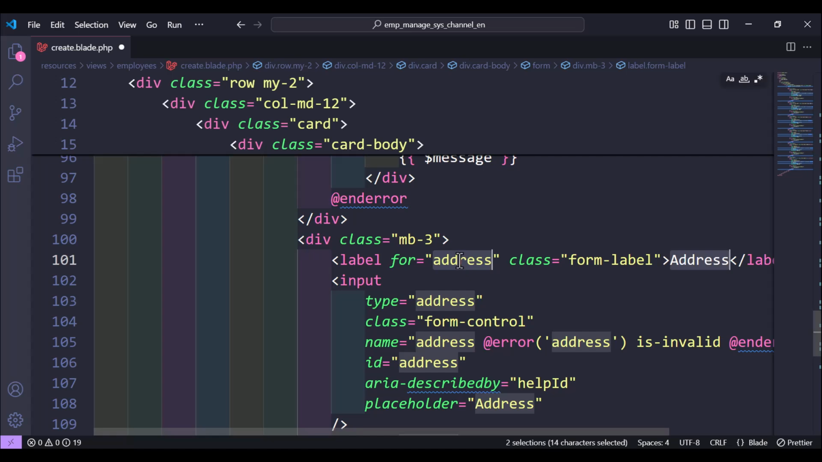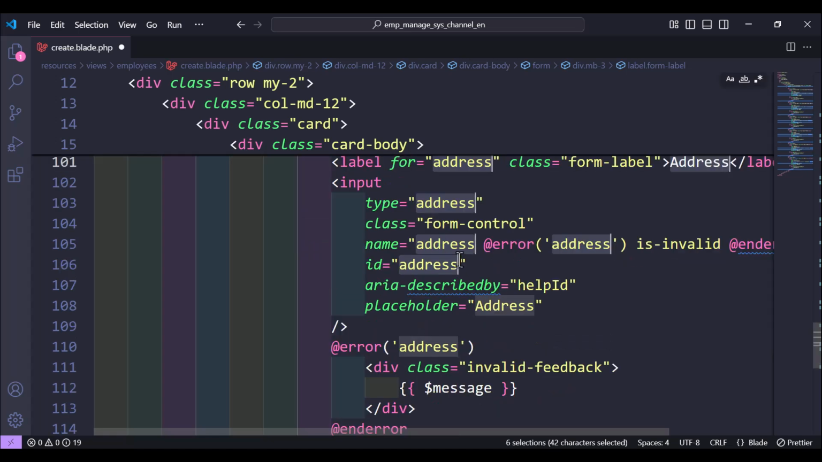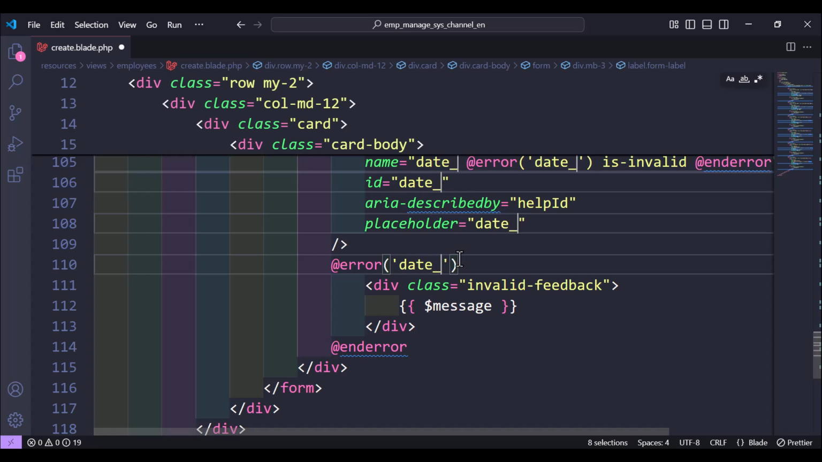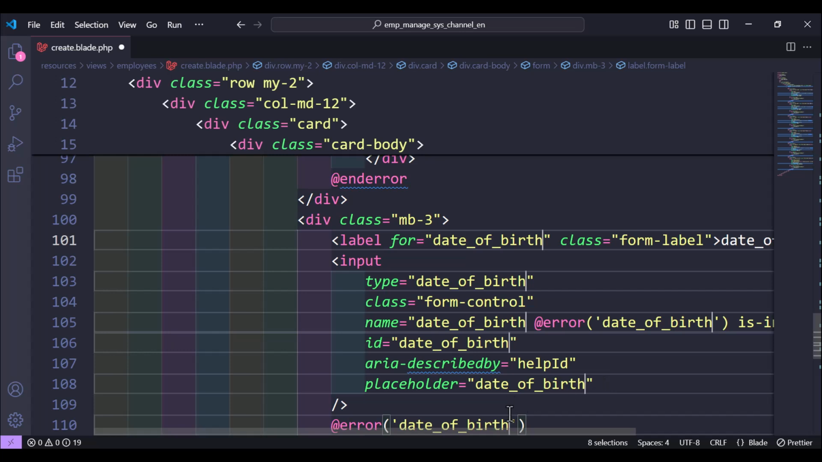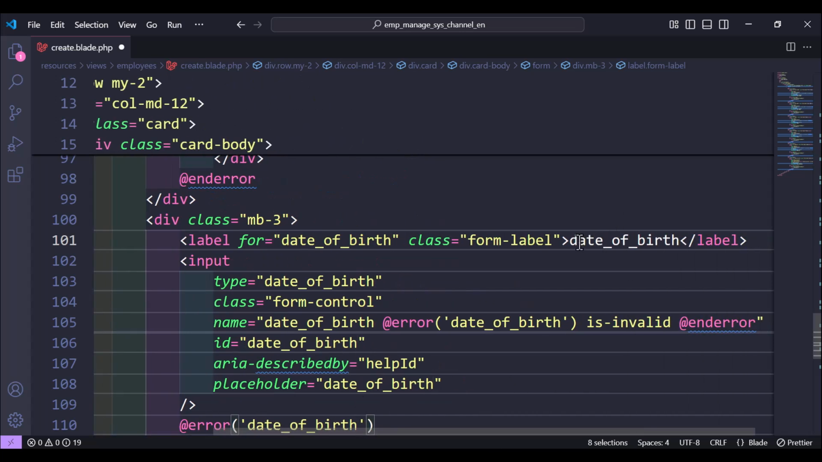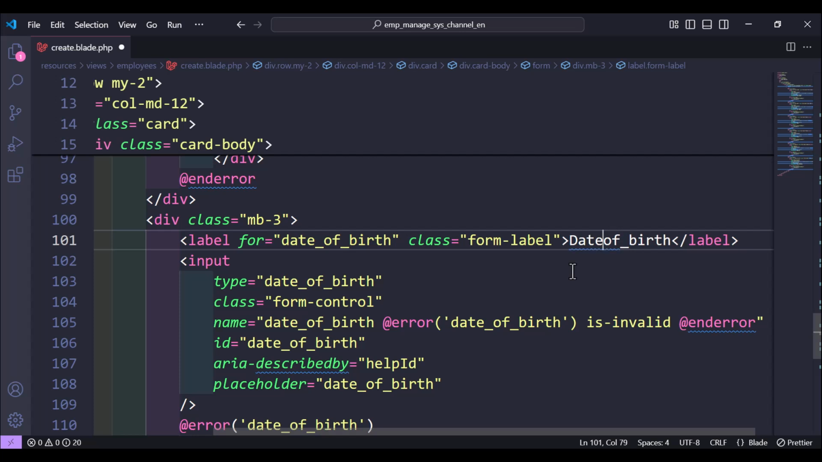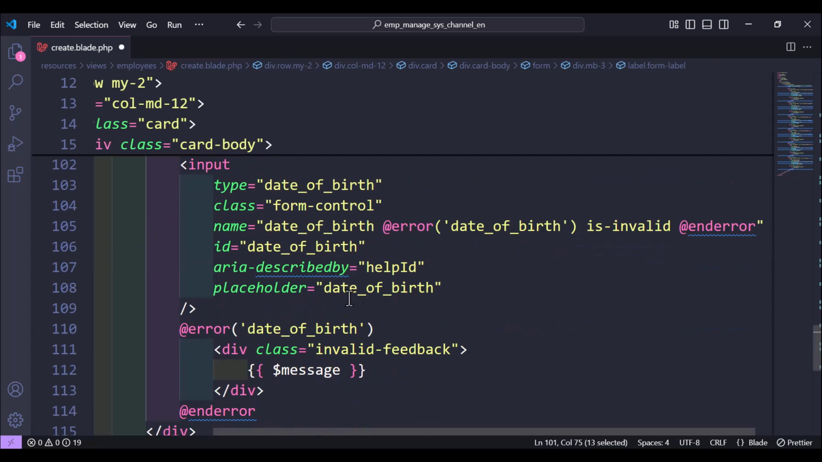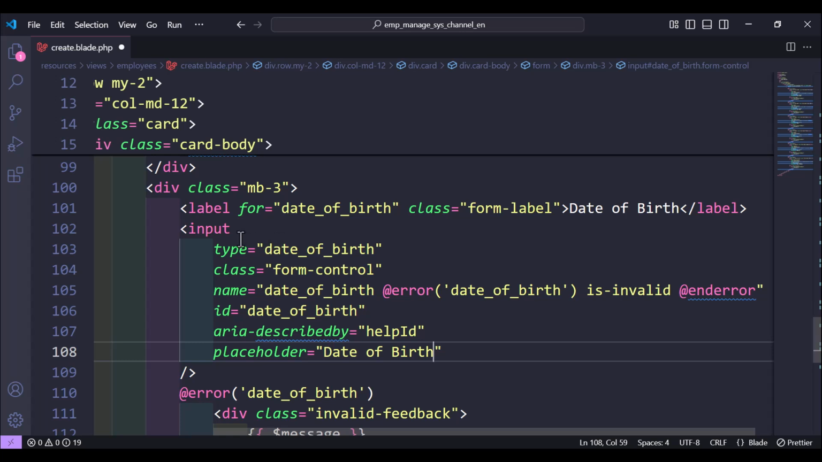So you can change it here from address to date of birth. And we need to change here. So you can make it the same thing, date of birth. And same thing for the placeholder. Where is the placeholder? So here, and the type here needs to be date.